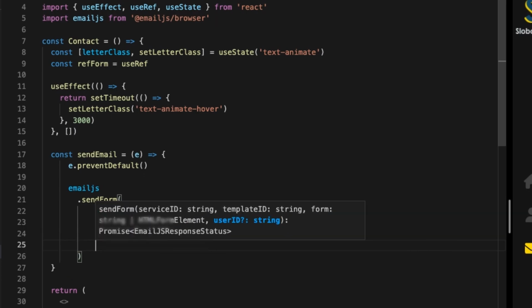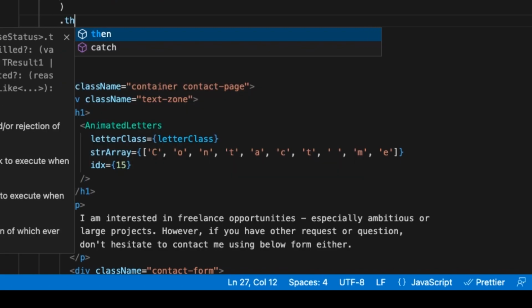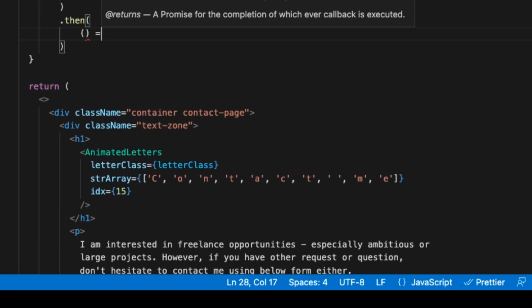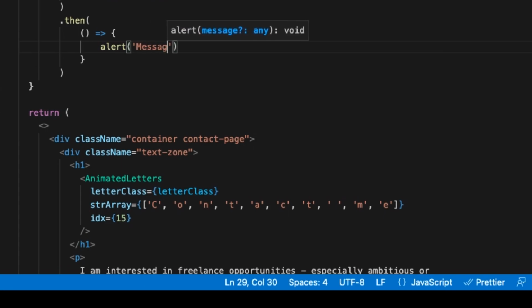The third argument is the form reference. And the fourth one is the user token, which you get upon registration. Once again, the link to this library will be in the description below. And after our email has been successfully sent, we want to send a message to the user. So the easiest way to do that is to use window alert.